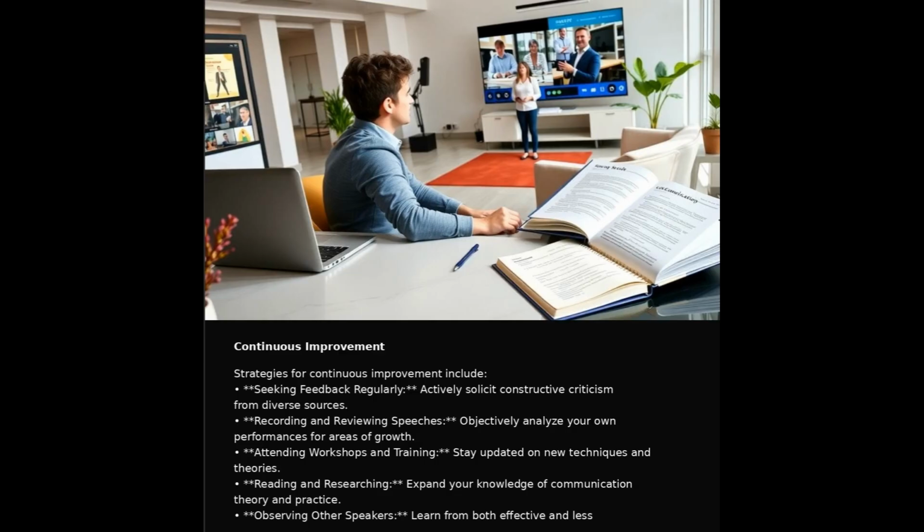Reading and researching. Expand your knowledge of communication theory and practice. Observing other speakers. Learn from both effective and less effective presentations. Experimenting with new approaches. Try different delivery styles or storytelling methods. Embrace the process of learning and adapting.